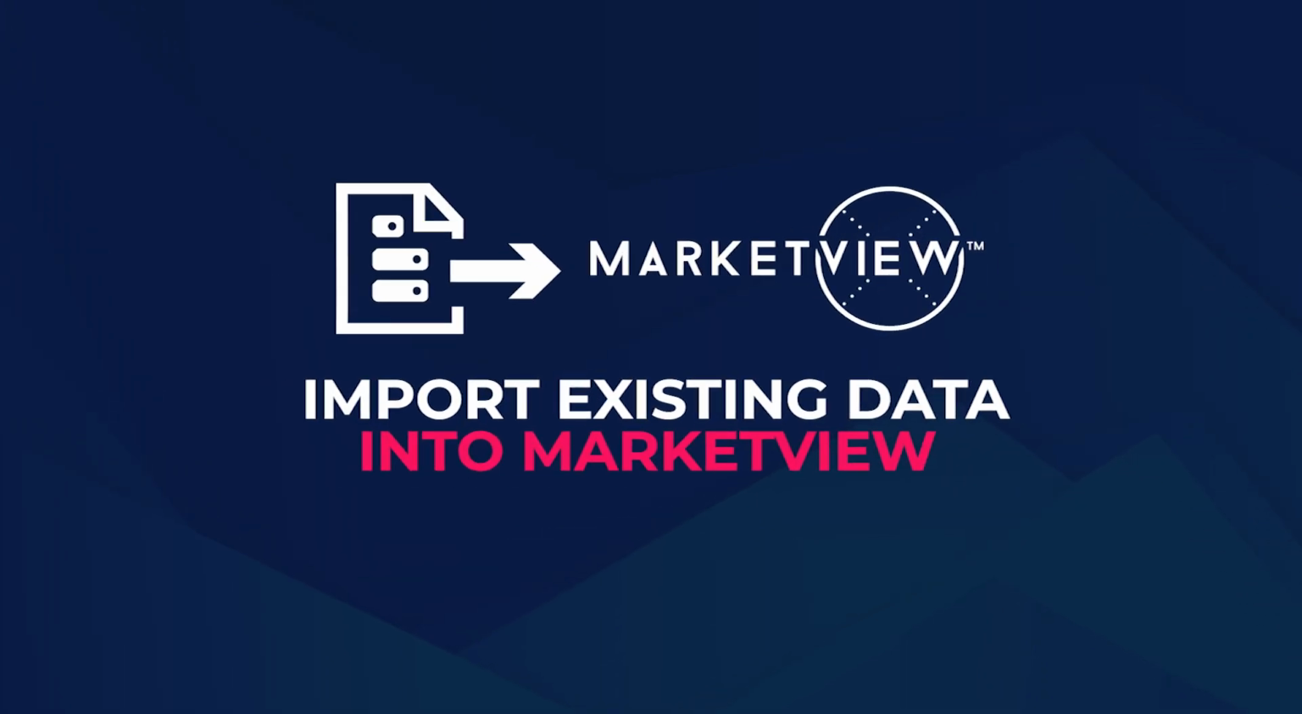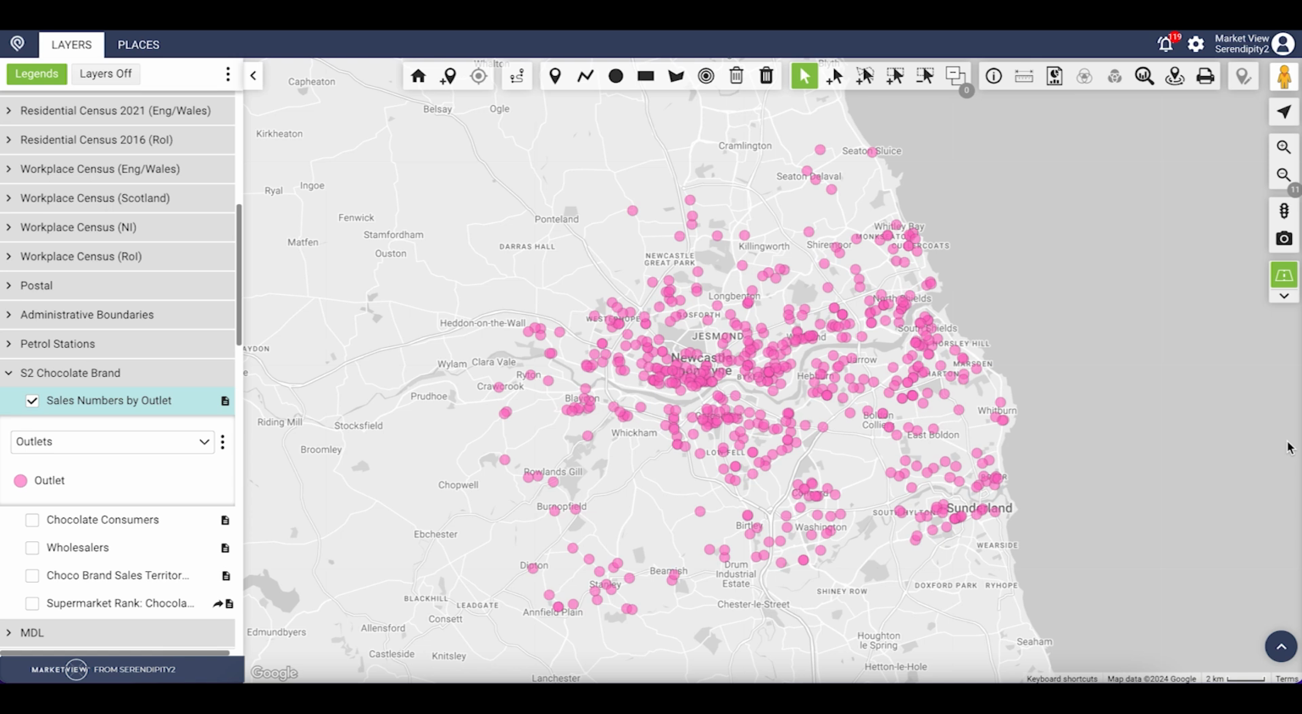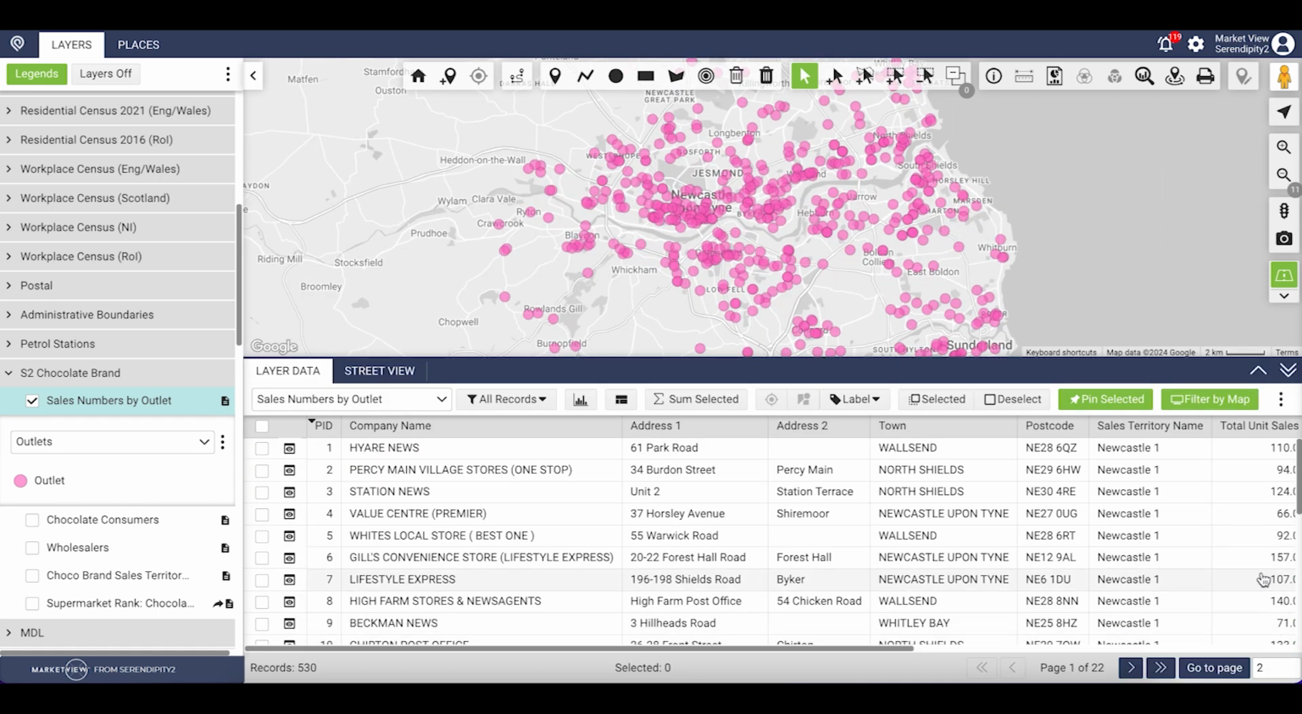You can also load any of your own data, such as EPOS sales or volume information, into MarketView. This data can be at a national, regional, local, or even individual store level. Let's show you an example of this. We've created a fictional chocolate brand and have loaded in outlet locations. Now, if you're a brand owner, this could be the outlets that sell your brands. If you're a franchisee, this could be your estate.